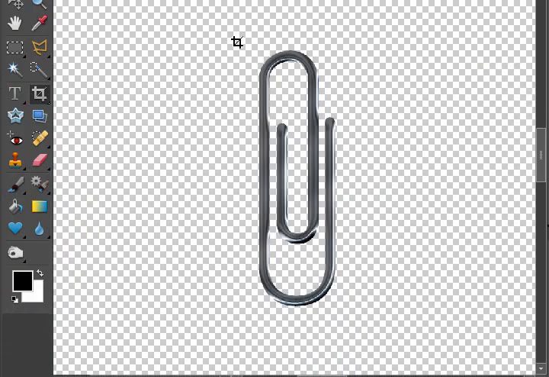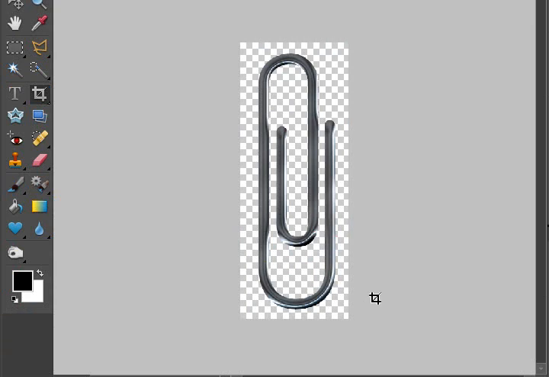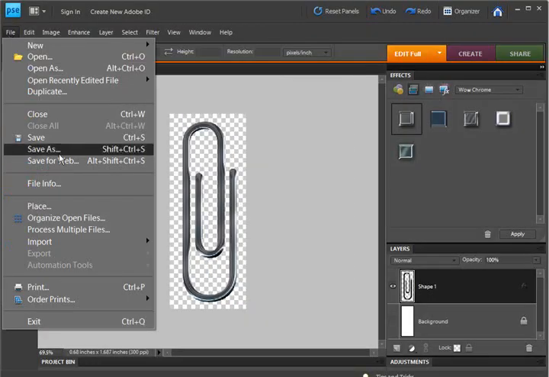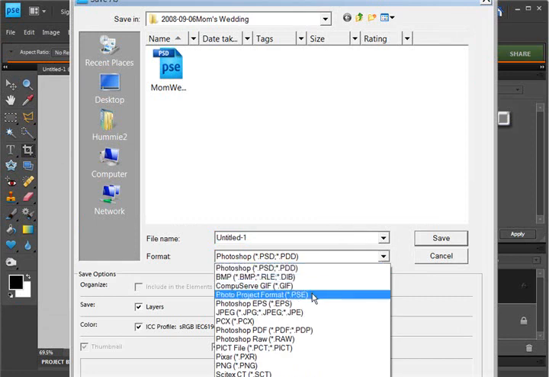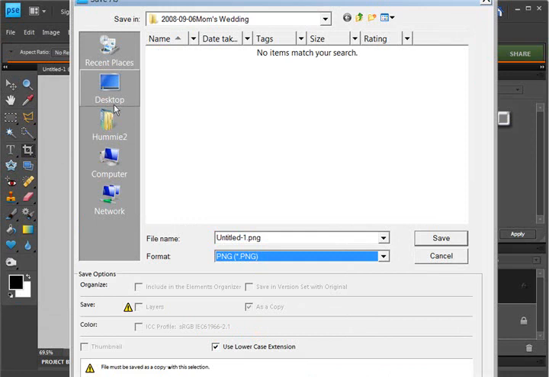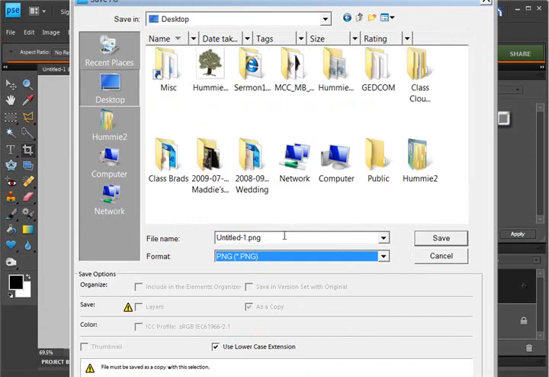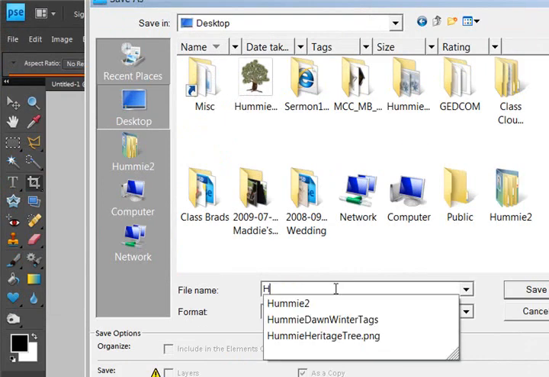I'm going to take my crop tool, draw around it, get as close as I can. In the full version of Photoshop, you can use the trim tool, and then I'm going to simply do a save as, choose PNG on my desktop with tons of other stuff, and you would name it appropriately.